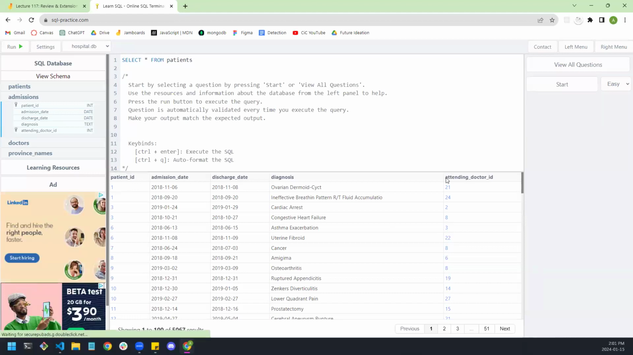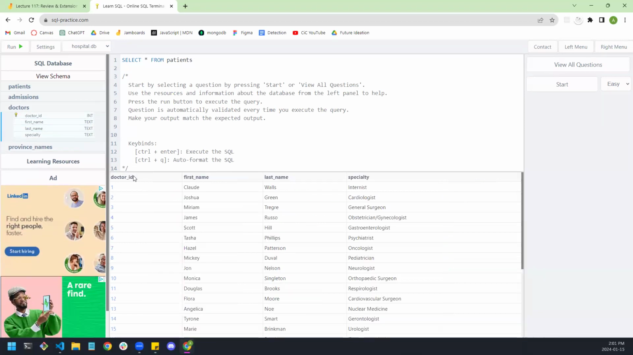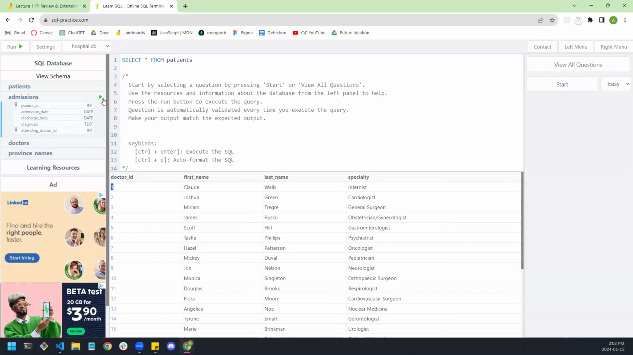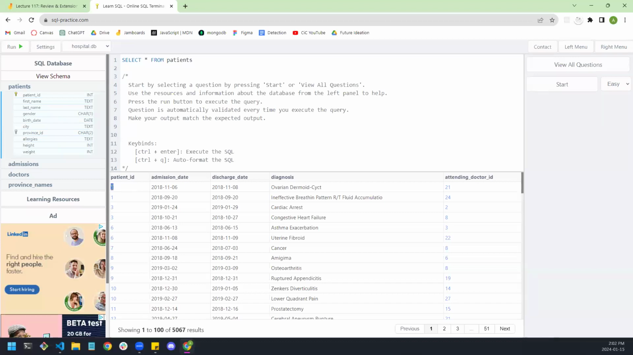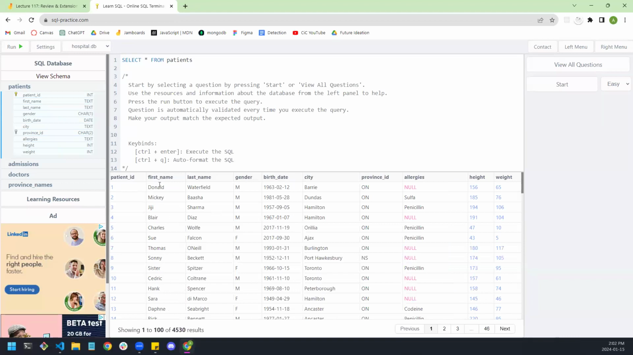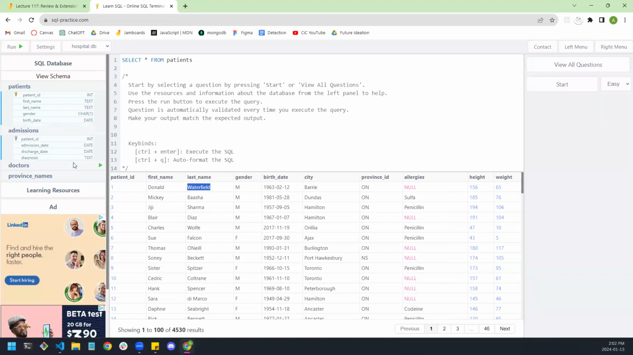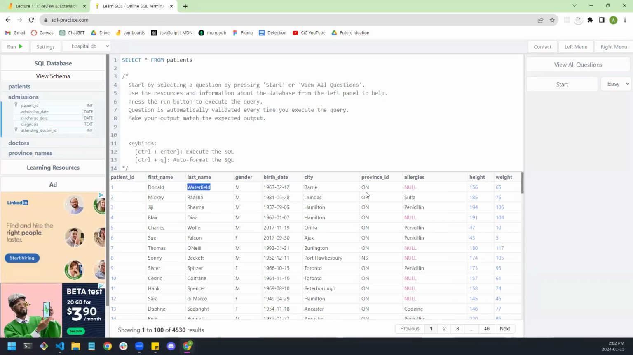One more thing that's interesting. So this attending doctor ID 21, 24, right? This is linked to the doctor's table here, where this is also numbers. So we can see here, who was the doctor that helped? So patient one, we can find who this patient was. So that was Donald Waterfield and from Ontario.